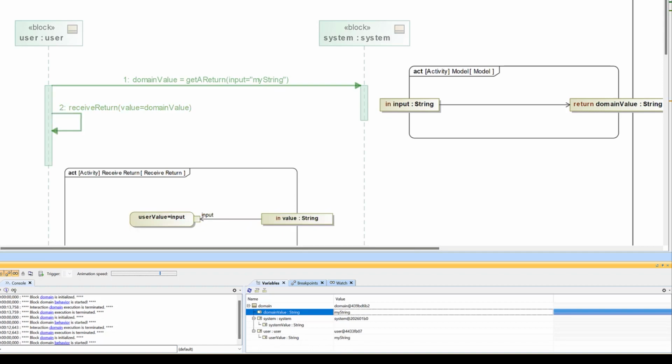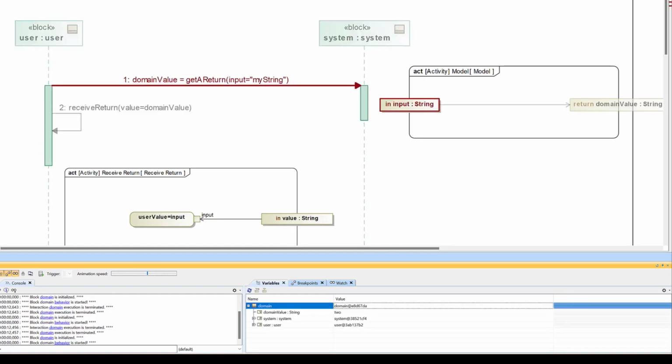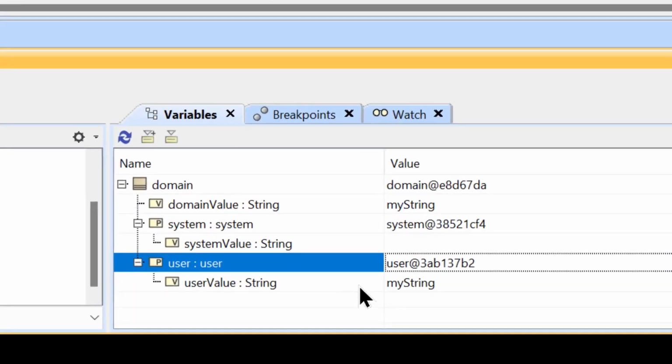We will do that again, and I'll slow that down just a little bit more. If you notice, my string is being passed, whereas it actually had a default value of 2. It's now my string because that's what we set in here. That is now being passed back to that original requester and then assigned as the value.